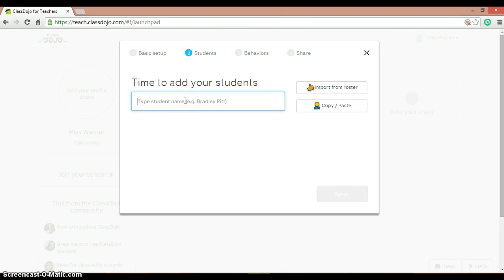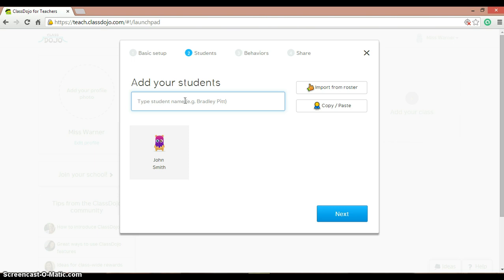Here you will add your students. I'm going to have a student named John Smith. And you're going to hit the enter button to add. I have another student named Nancy Fish. And Susan Thomas.